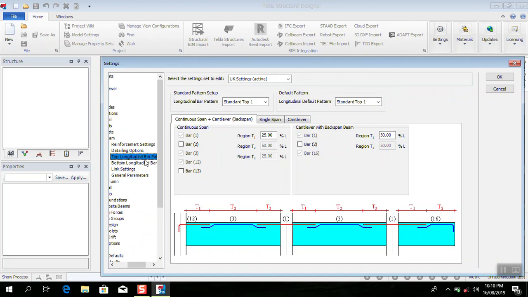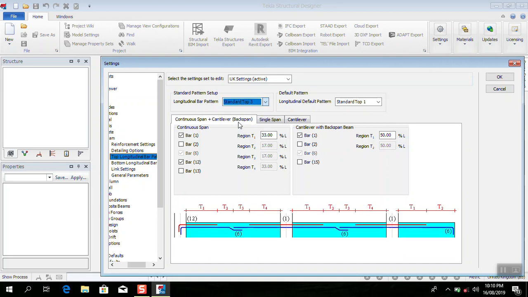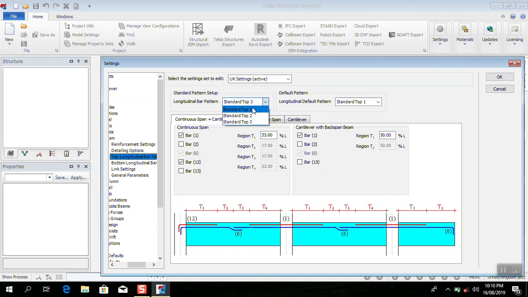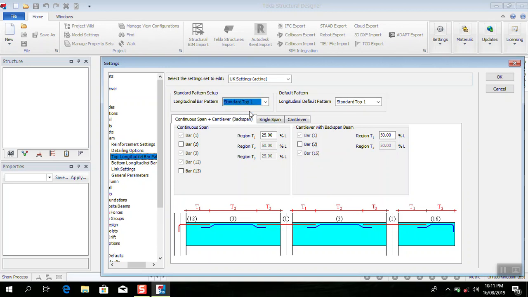Now longitudinal bar, the pattern we want. So you select the patterns you like. Here we have different patterns: longitudinal bar pattern, standard pattern setup. We have standard pattern 2, as you can see. We have pattern 3, as you can see, they are changing. We have pattern 1, as you can see. So we'll select pattern 2, which is mostly the one that we usually use in our country. But pattern 1 is somehow tedious for the bar bender. So I may suggest pattern 2.